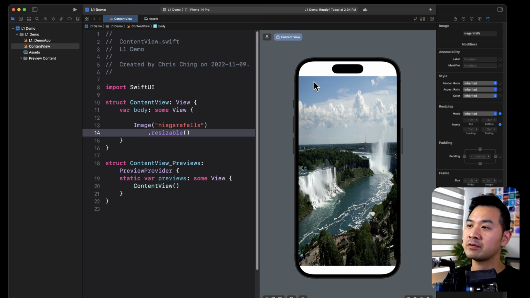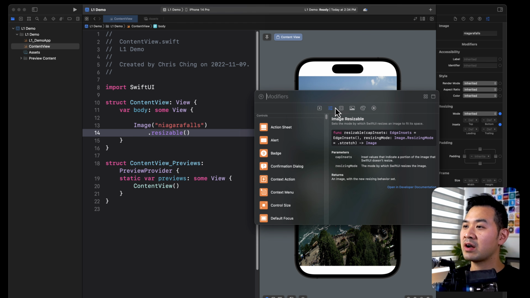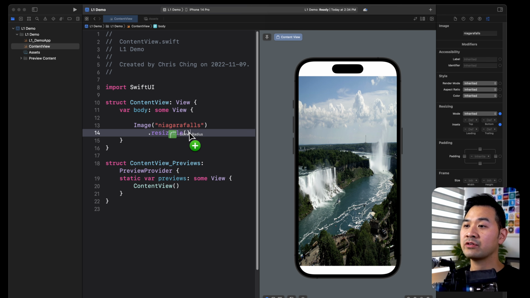But first, I wanna round the corners. That's something nice and easy and it looks pleasant. So let's go ahead and do that. Let's add another modifier by opening up the library. This time, make sure you're on the second tab, modifiers, and search for corner radius. Click, drag and drop again.